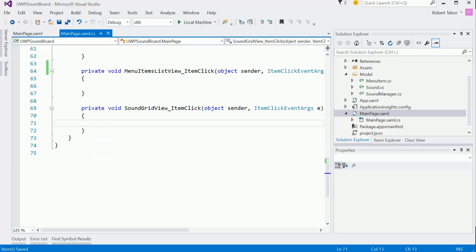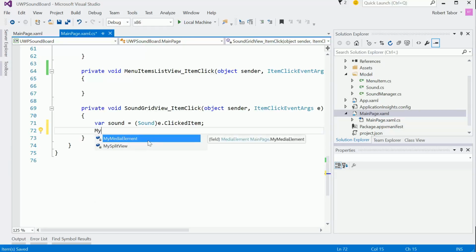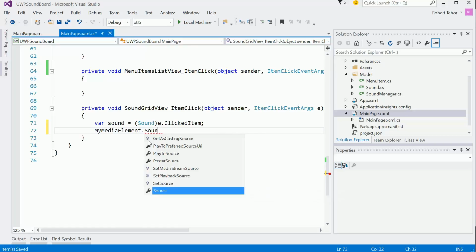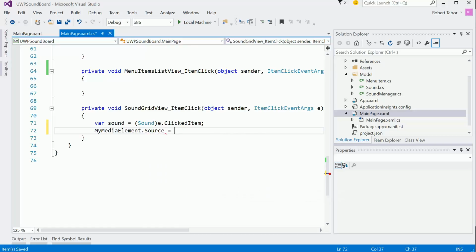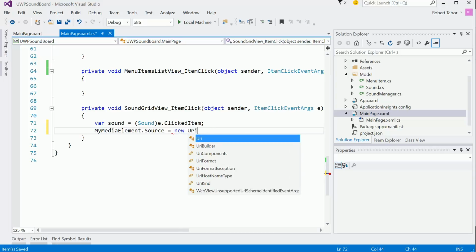All right, and so here it's pretty easy stuff. All we need to do is grab the item that was clicked on, and so that'll be given to us here in this item click event args e. And we can just choose the clicked item and then cast that to what it represents, which is a sound in our application. So I can do something like this: var sound equals the clicked item, cast it to sound, and then we'll set, I think it's called my media element dot source, and we'll just set it to that sound's audio file property.